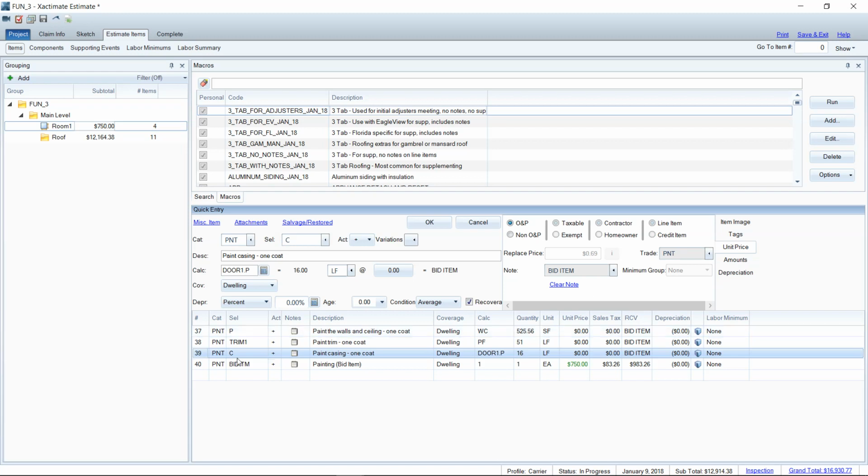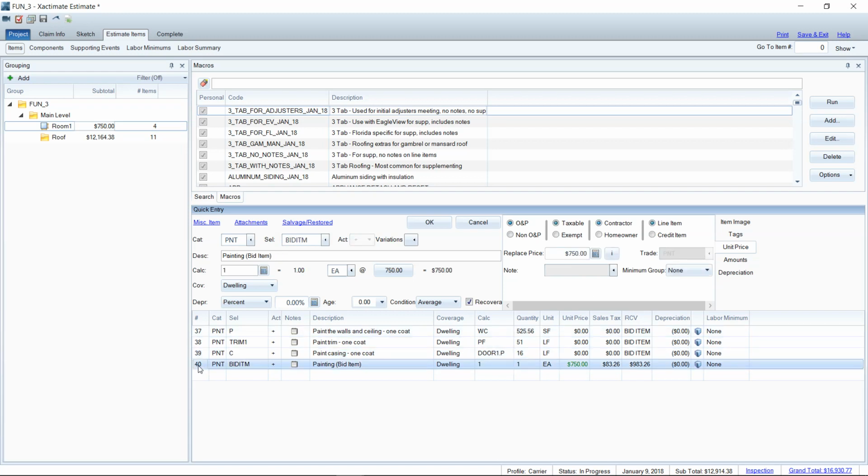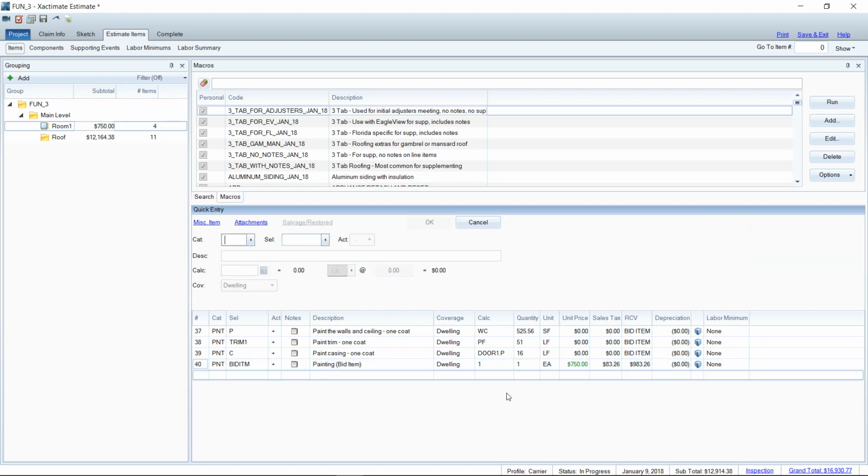Now at the very bottom, we've got our paint bid line item. I recommend using your category or your trade. So if I had drywall here, I'd put DRY, and then always use the selector code bid item. So BIDITM. There is no E there because, you know, that makes sense. Anyhow, that's your bid item for the estimate.